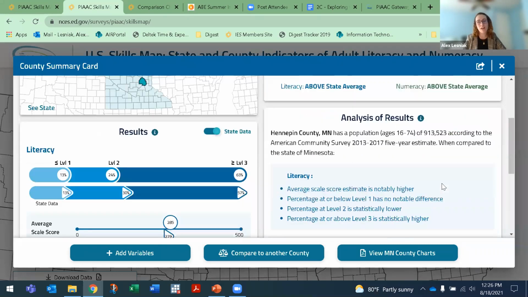And over here we have the analysis of results, which is more of a verbal layout, which I find to be really helpful, especially if you're crafting a proposal or anything like that, and you're not super comfortable reading data. So it shows that Hennepin County has a population of 913,000, and according to the American Community Survey, which is where we get all of our demographic variables. This is really helpful to have the population data.